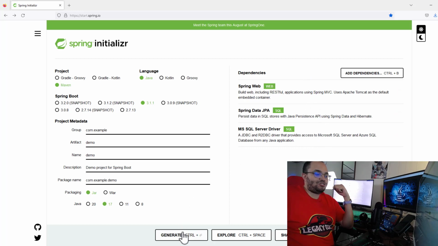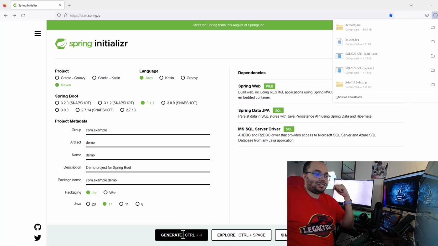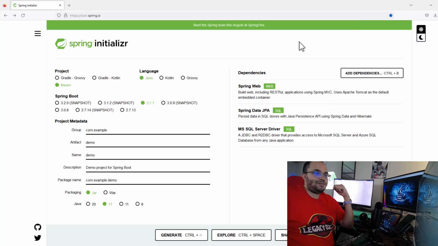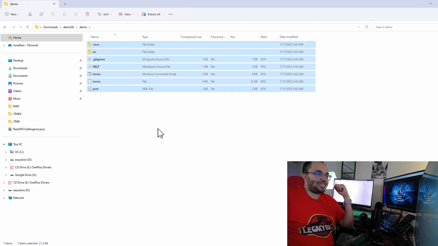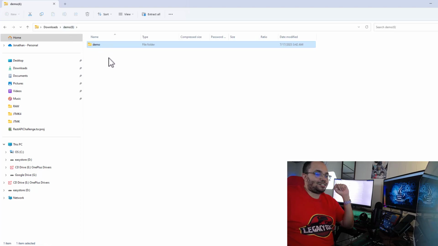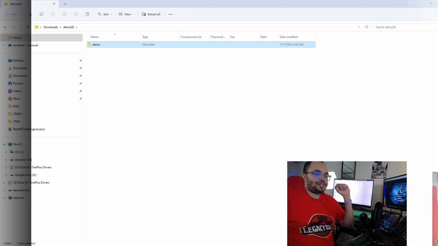Then at the bottom, it'll have generate. What it will do is create a zip file based on your project name called demo.zip. If we go into it, you will be able to see that there is an entire project in here. All you basically need to do is extract this zip file wherever you want, and then you can open it up in IntelliJ, and then we can get started.